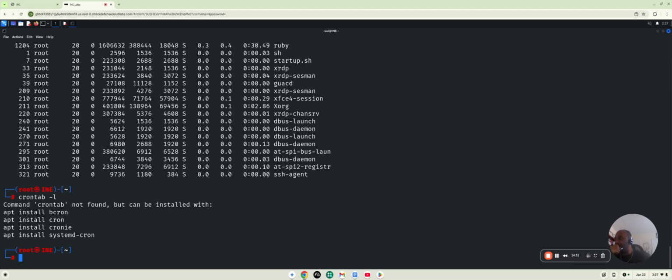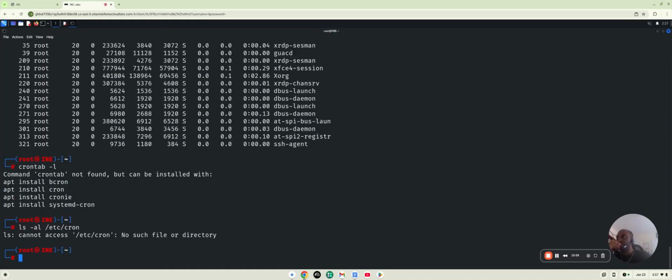Let me make sure I'm checking my syntax here. Nope, that's right. So there doesn't appear to be any cron jobs on the system, but if there were, it would show me a list of the different cron jobs running on the system. I could look further into that. I'm gonna list with dash all, and then look in the etc cron folder. Let's see what's going on there. No, there doesn't appear to be any cron jobs on this machine.